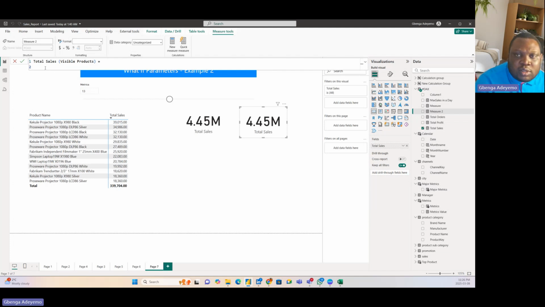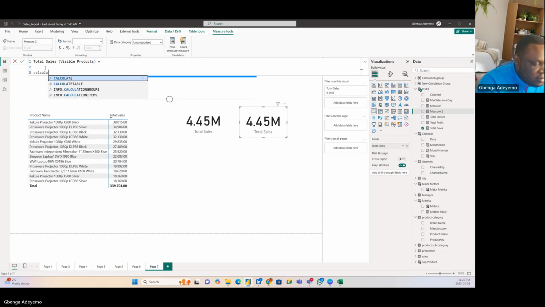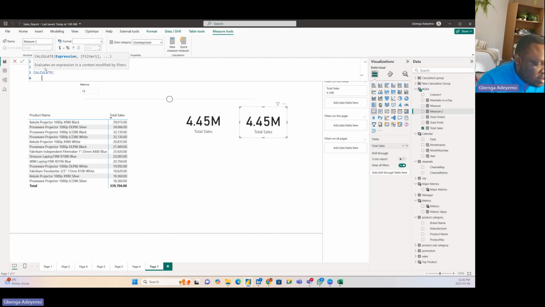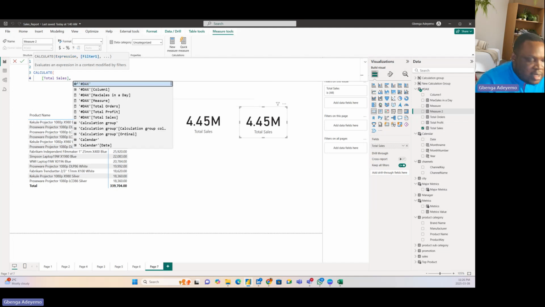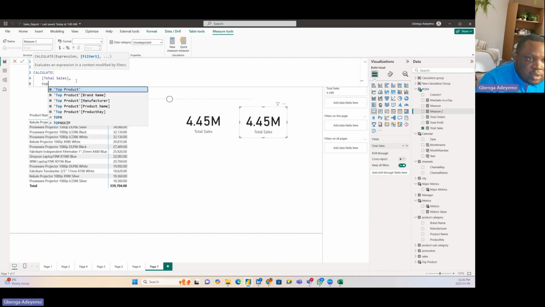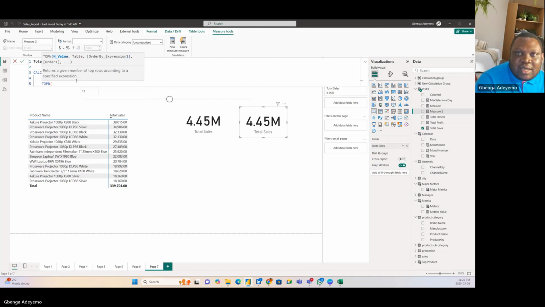So what I'm going to do is this. I'm going to use CALCULATE, and because I already have my total sales measure, I'll just call that out instead of writing SUM of sales and the column that I reference for my total sales. I don't need to do all of that, right? Then I'm going to use TOPN again. Interesting. And what is my n value? My n value is the parameter, which is the metric value that I have here, right?